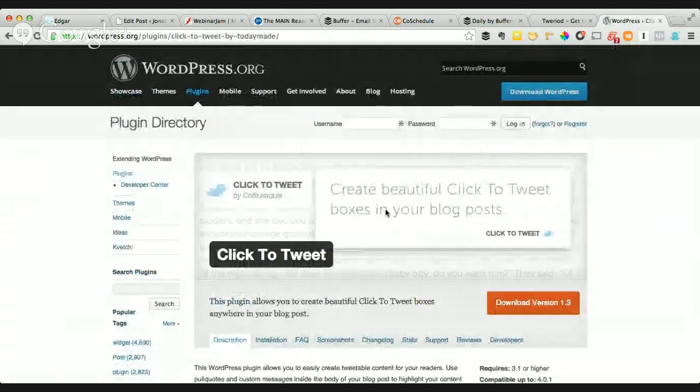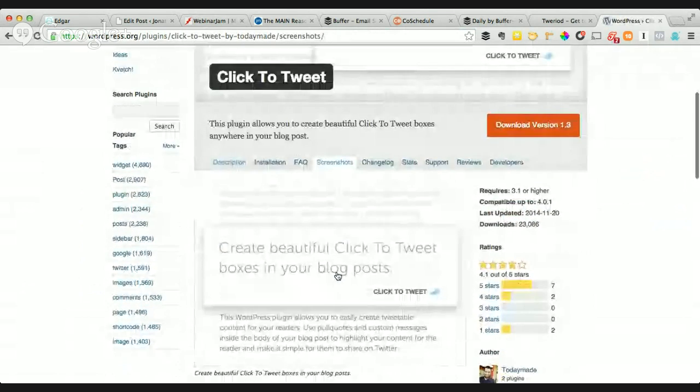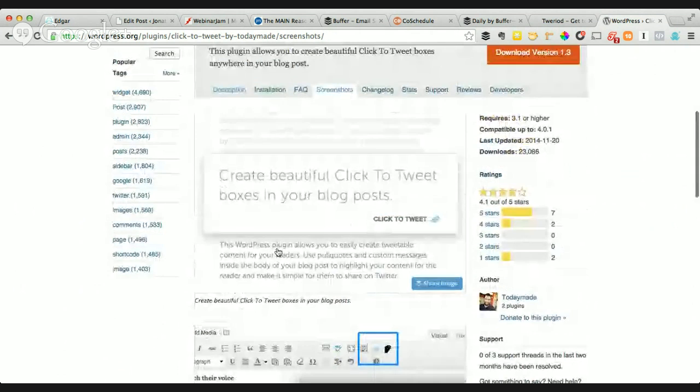I think this one is the one that I use, and what it does is it gives you a little Twitter icon inside your WordPress, and then what you can do is click on that, type in your quote, either it's your quote or maybe it's a quote that you've collected from somebody else. Click OK, and then it looks like this inside of your blog post, encouraging people to click here to tweet about it.